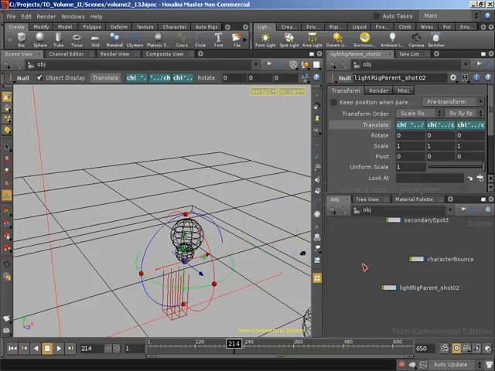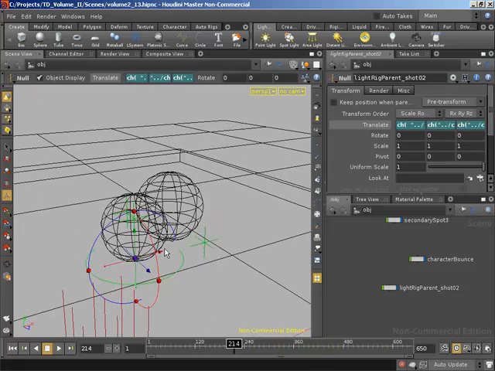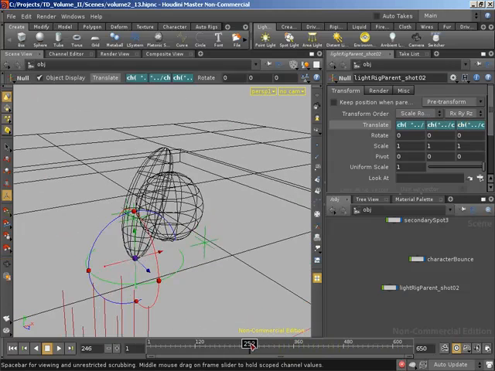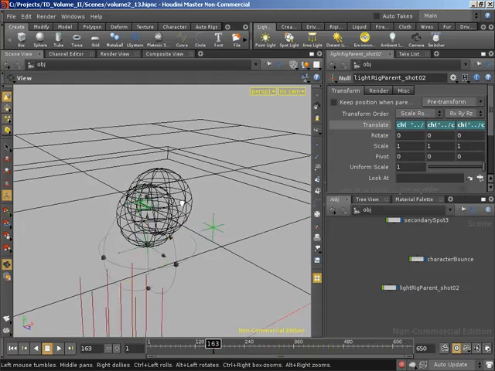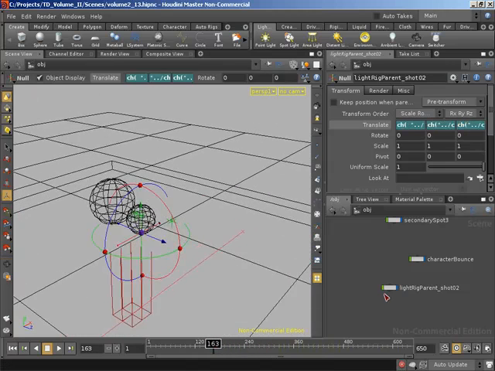So now that null is going to follow exactly where our character moves. So now with that null following our character, any lights parented under that null are going to follow around and surround our character. We'd also need to deal with the orientation.